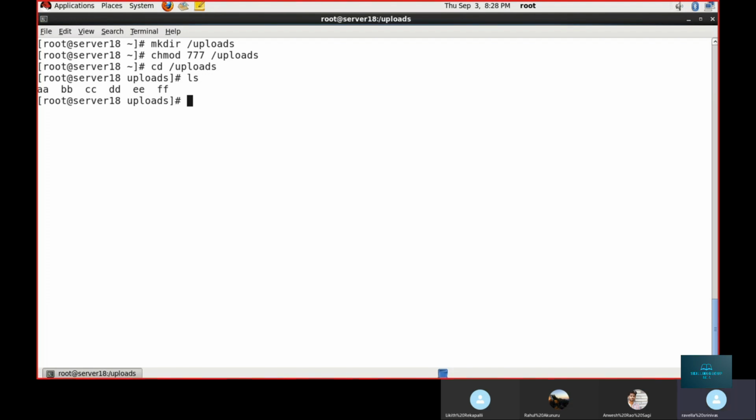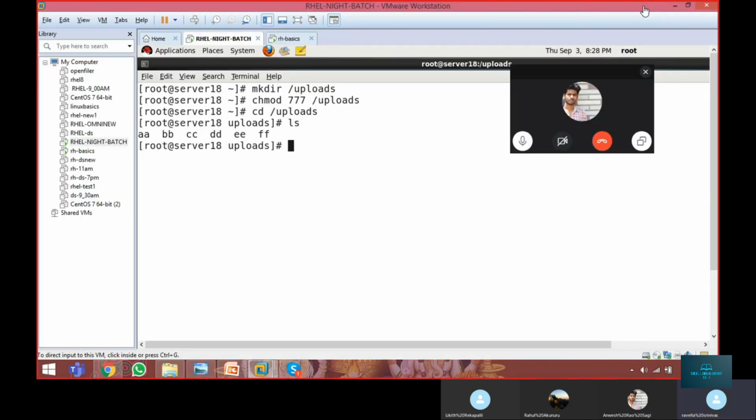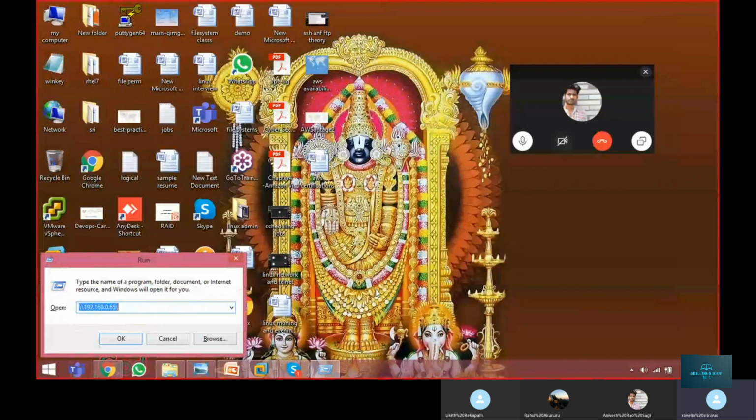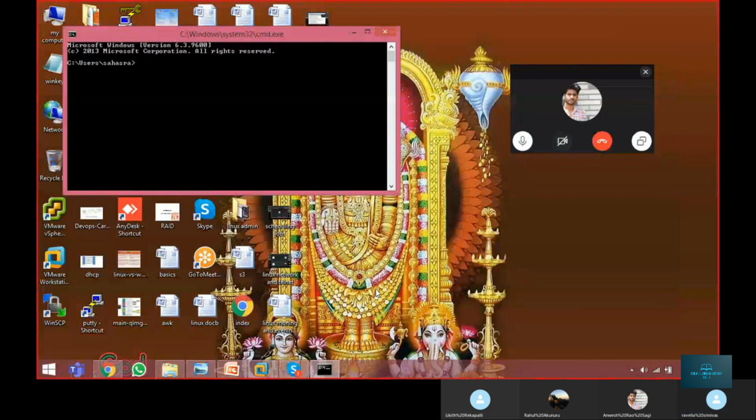Now go to the Windows operating system. From Windows, how to connect to the FTP server? Go to the Windows command prompt. Here run the command ftp server IP address, 192.168.0.18. It will ask you the username, Tom, give the password. So connected to the FTP server, same as Linux commands only, but we are accessing from Windows.